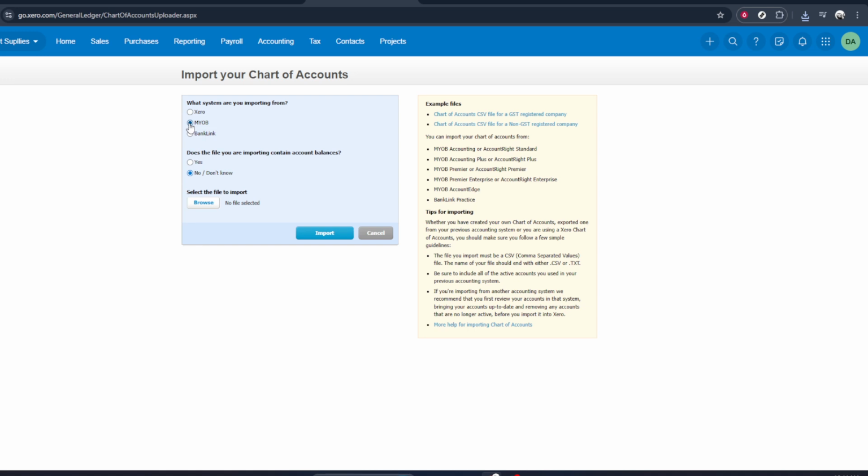Once you click to import, Xero will give you a few choices for where your accounts are coming from. In this case, we want to import a file generated from MYOB. Look for the MYOB option and click on it.